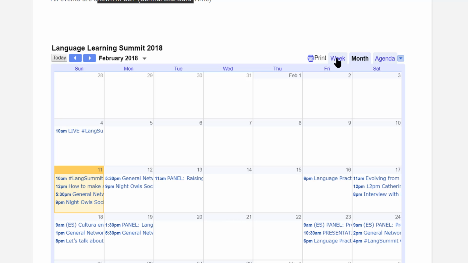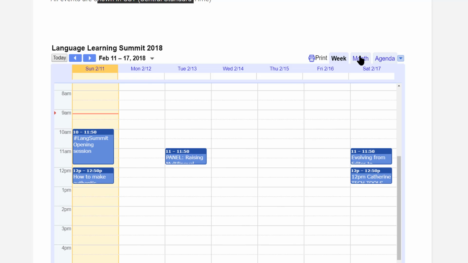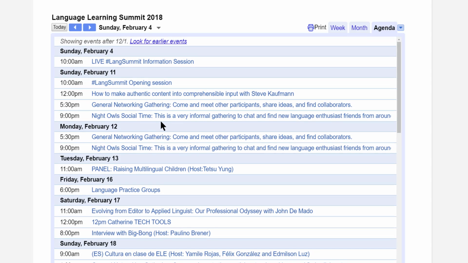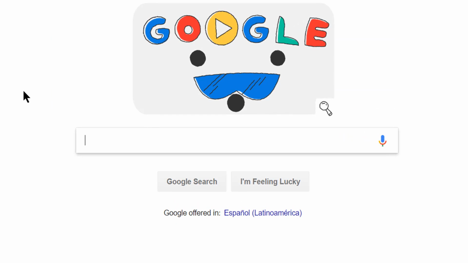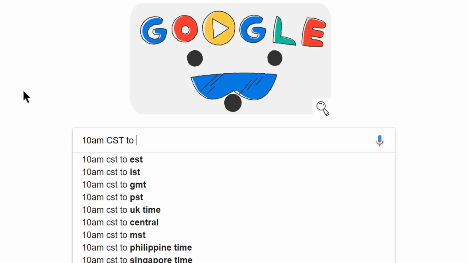You can look at them as a week. Click on the week tab and you see all the events that week, as a month, or as an agenda listed there by date and time. So for example, if you want to convert Central Standard Time to your local time, one thing you can do is go to Google, and for example, if an event is at 10 a.m. CST, Central Standard Time, type the time of the event from the schedule, and then the city where you are.